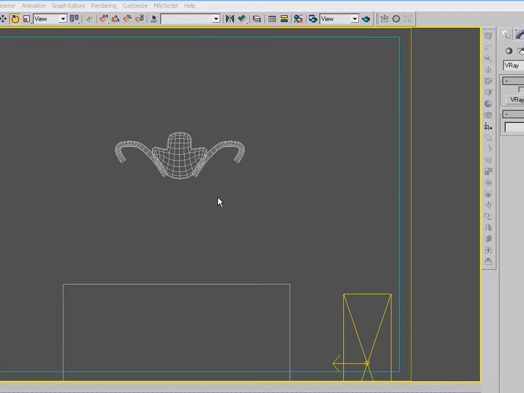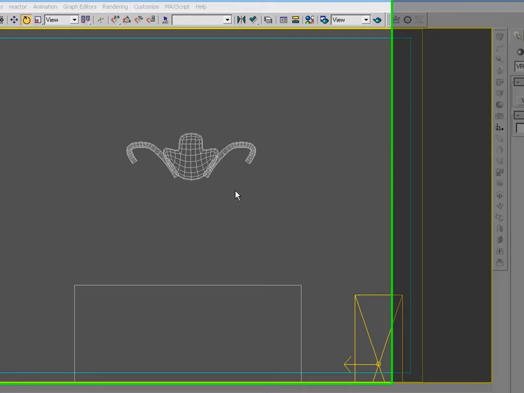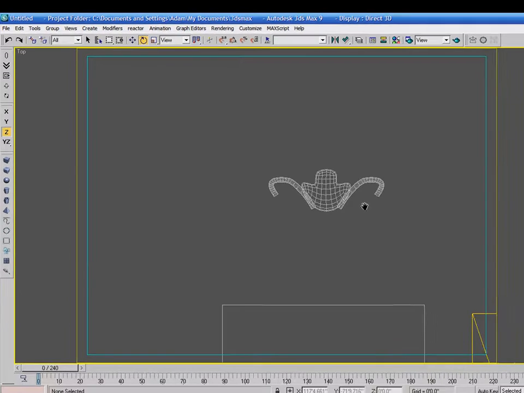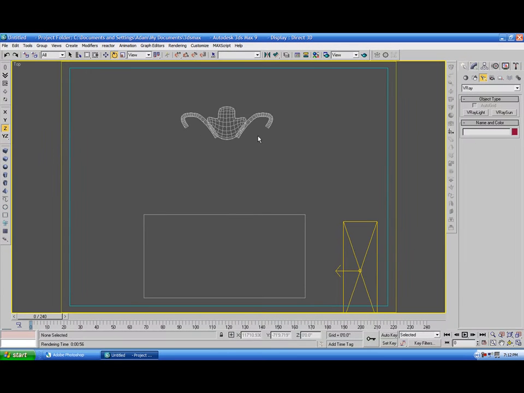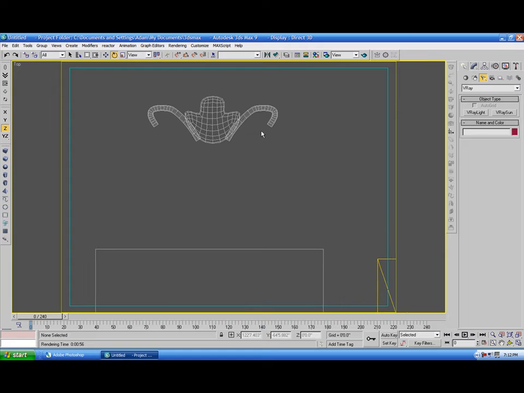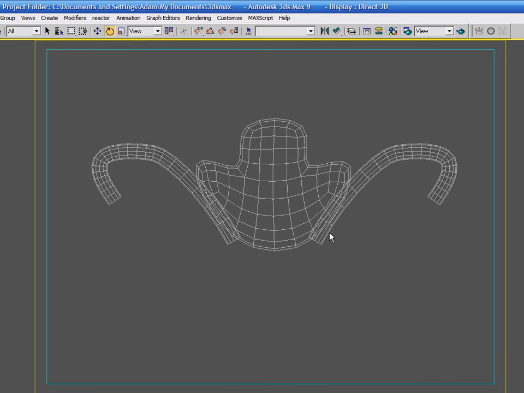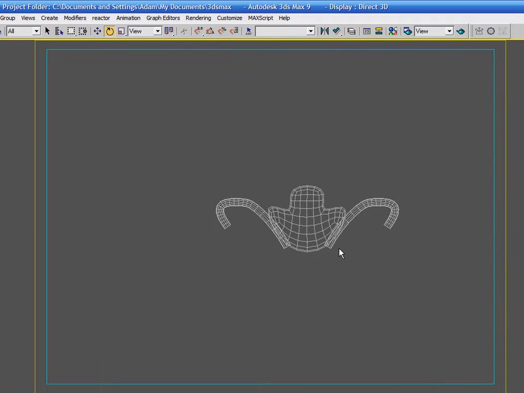Okay, this tutorial is just meant to show how to render a zdepth out of Max and use it as a displacement map. Because sometimes creating a displacement map from scratch is difficult or even impossible. Here I've modeled just a basic object. It's just whatever, just for demonstration purposes.